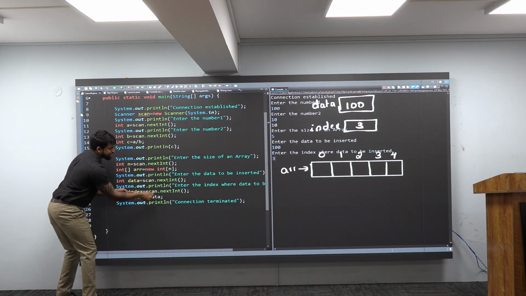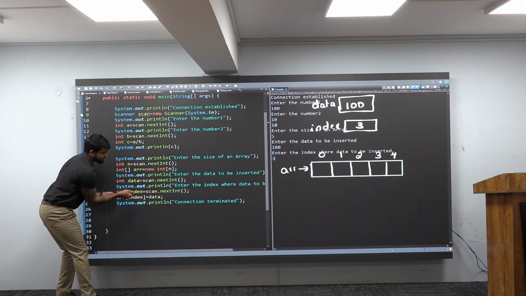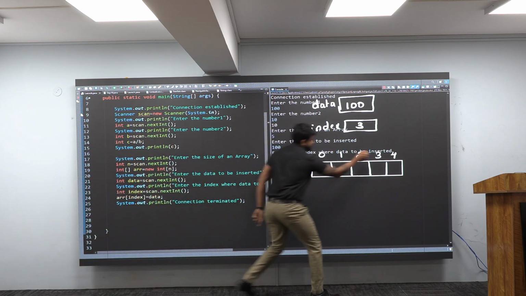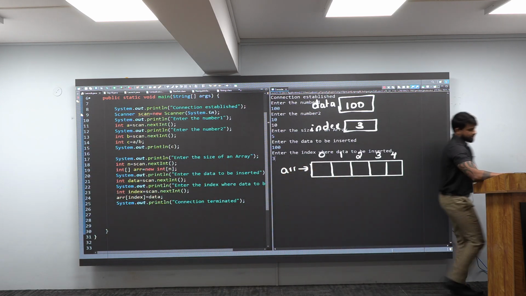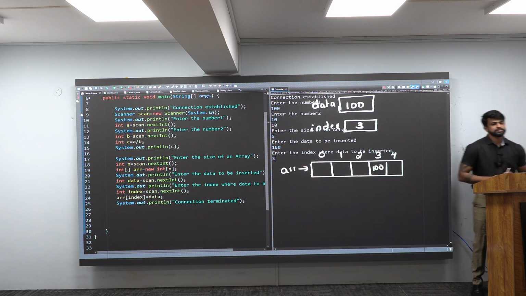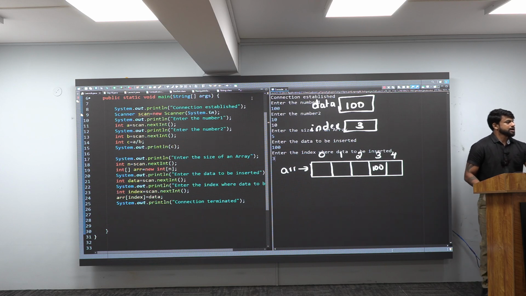What is the data? 100. Where are you putting it? ARR of, what is the index? 3. ARR of 3. Here, that 100 will come and sit, and that is what I am showing you. Now, I want to see, really, is this 100 there or not? I want to see it.